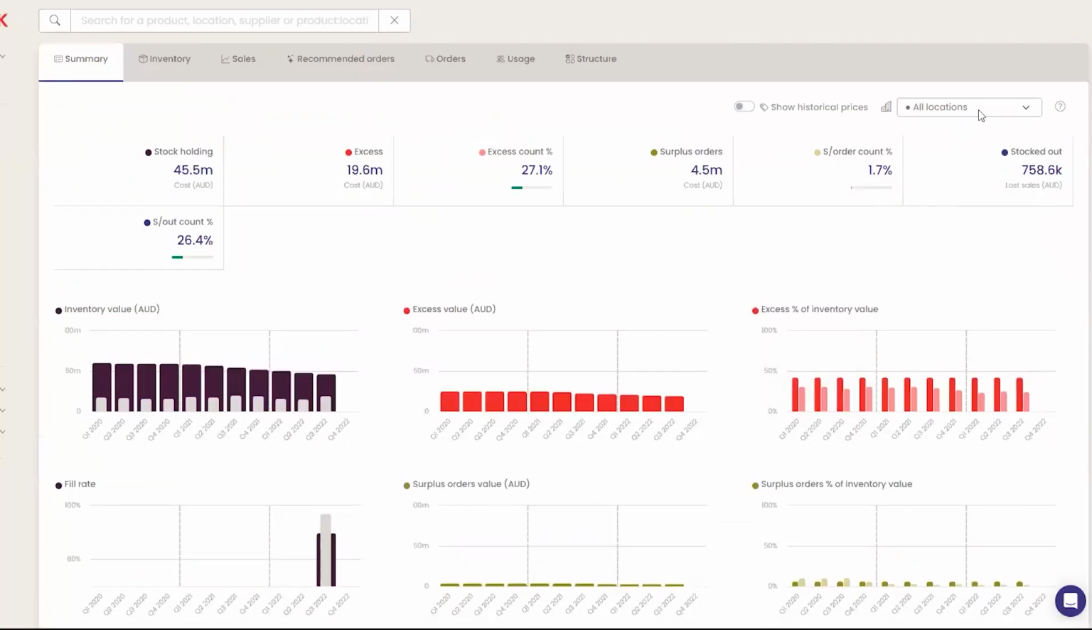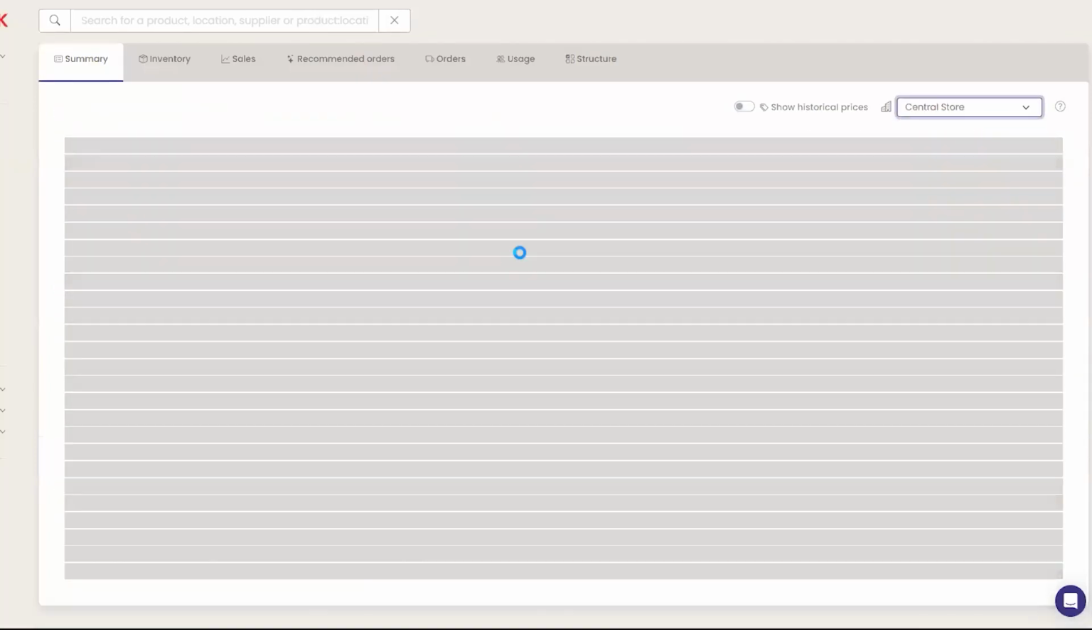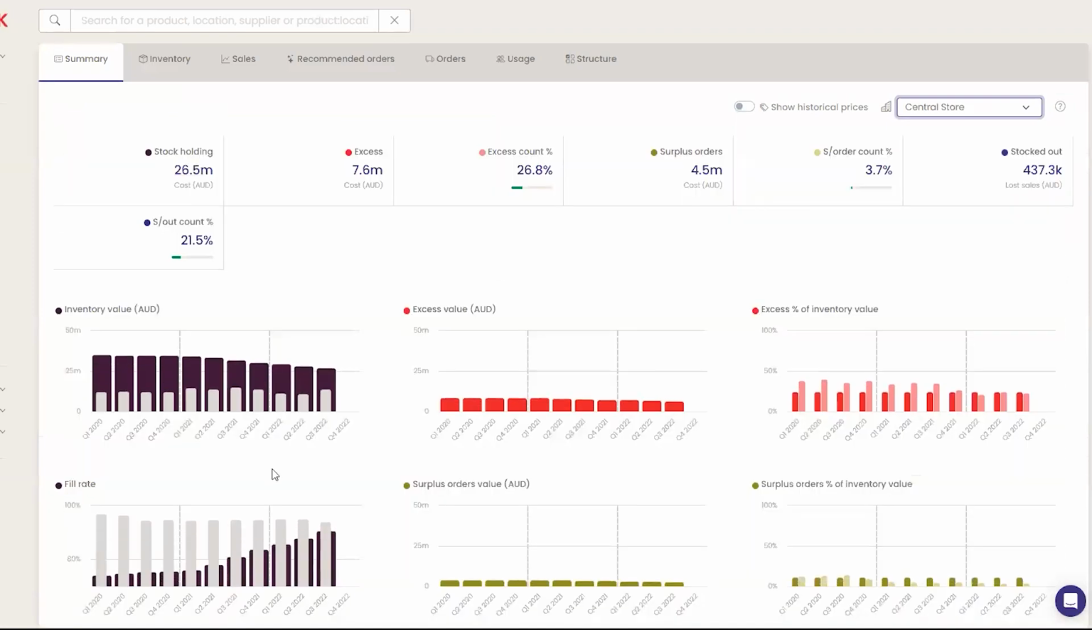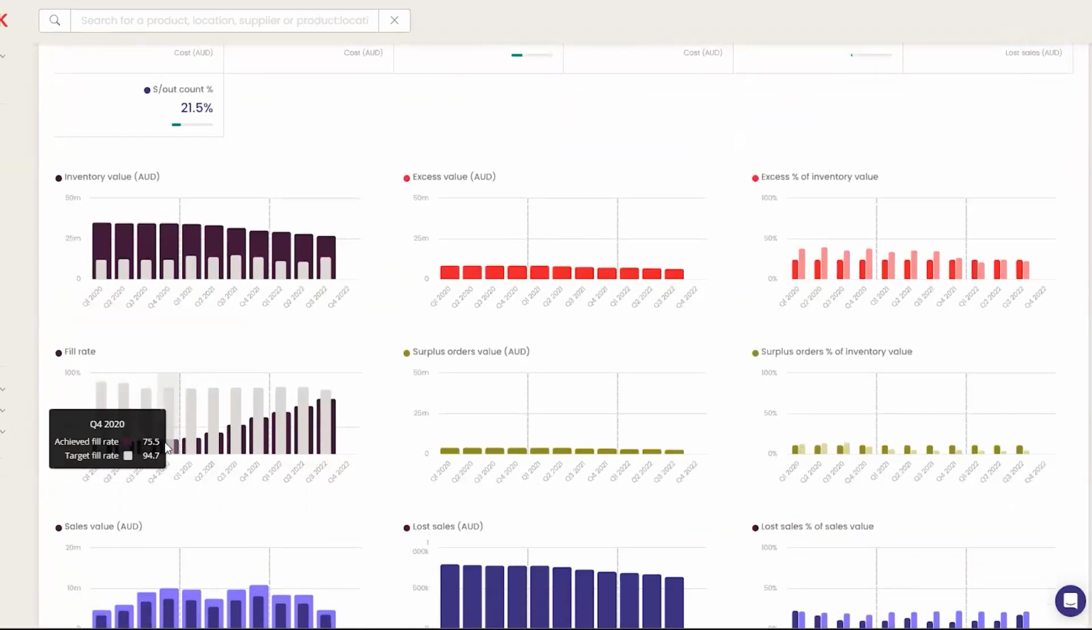But if I switch this to a single location, we can see the fill rate and what we were targeting. We were targeting a lot. It's taken a while, but we are making really big improvements on getting to our achieved fill rate here.